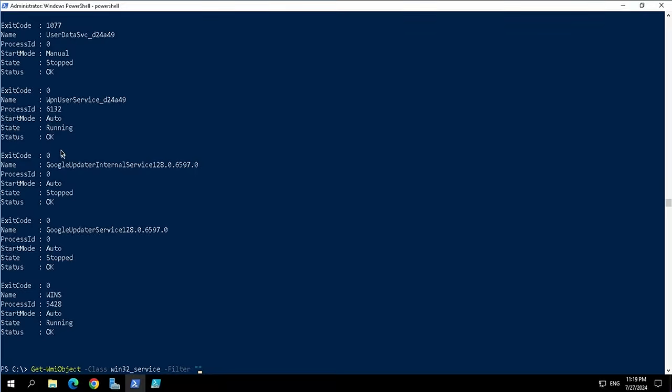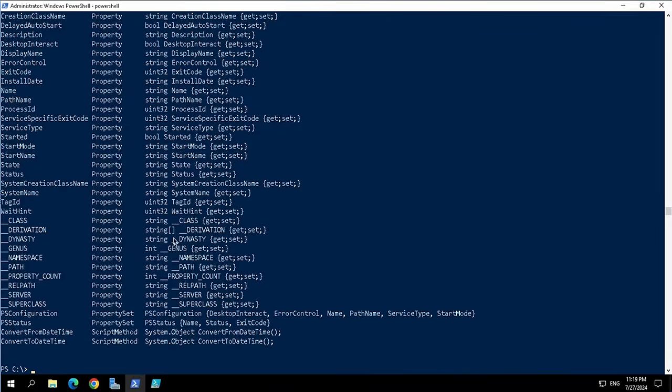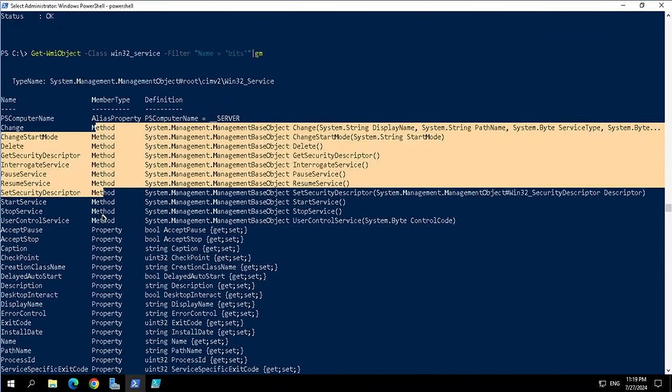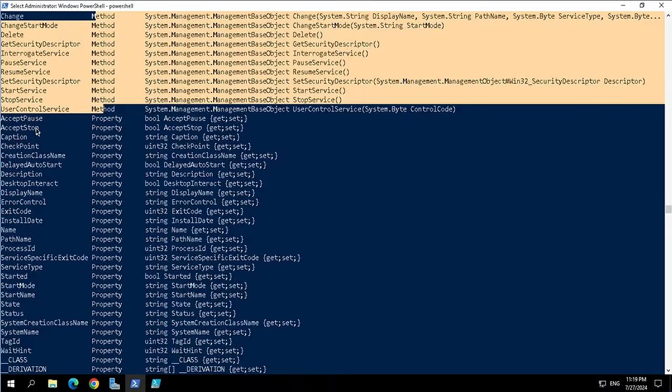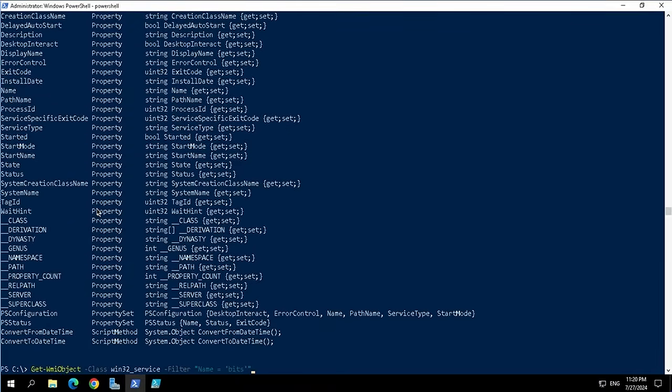I will filter by its name. Let's say name equals to, and not that equal operator, it will be that sign, and then I'll say name of the service is bits. So bits is right now stopped. If I do Get-Member over here, you will come to know that it has not only the properties, but it has few methods as well. So the WMI SIM methods will have some objects, methods that I can use to apply the methods on these machines. So like I have stop service, start service, so I can stop this service using them.